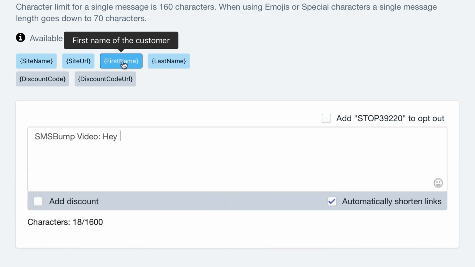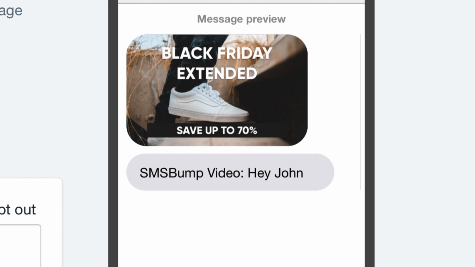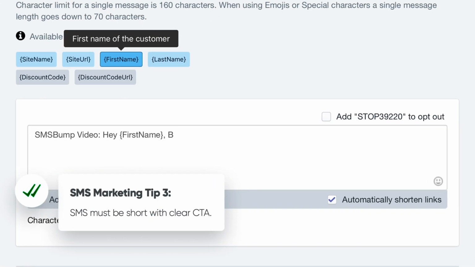Number 2, it's nice to address customers personally by including at least their first name. We have a short code for that will insert the customer name you have in your store. The results will look like this. Number 3, make your message short, to the point, with the main offer clearly stated in the beginning. This is how SMS works the best.